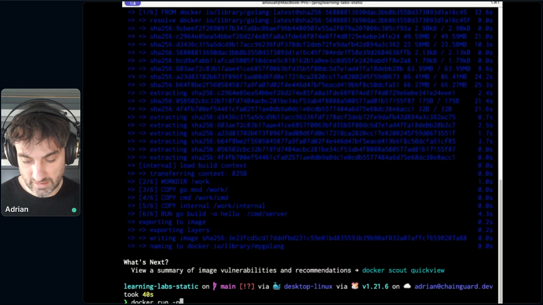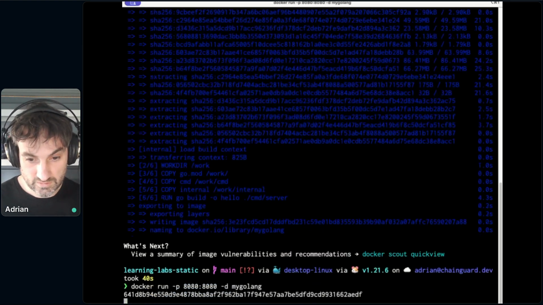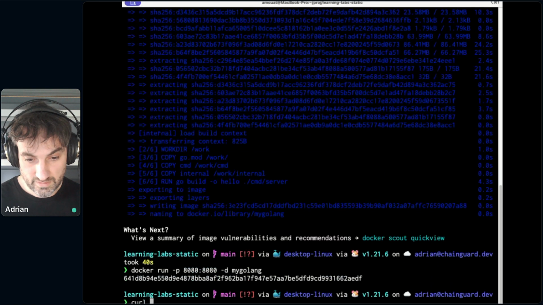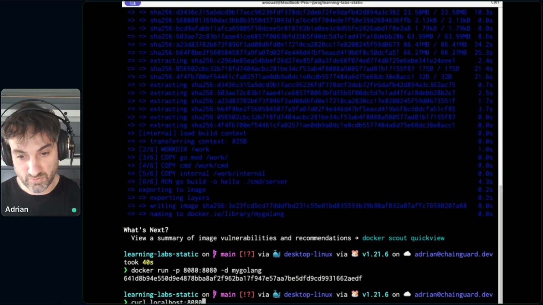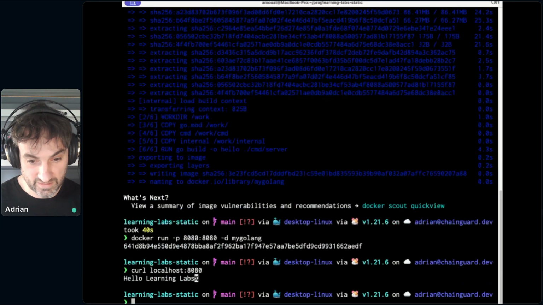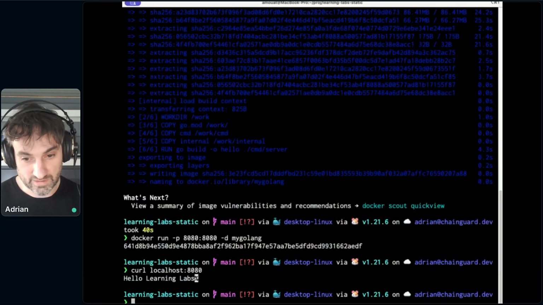Docker run. I don't think anything's running, so I can do port 8080. This -d so it runs in the background, and I called it my-golang. So hopefully that will work. And if we curl localhost 8080, because I exposed port 8080 in localhost and connected it to port 8080 in that container, with any luck, yeah, hello Learning Labs. So that's our application working and running in Docker.